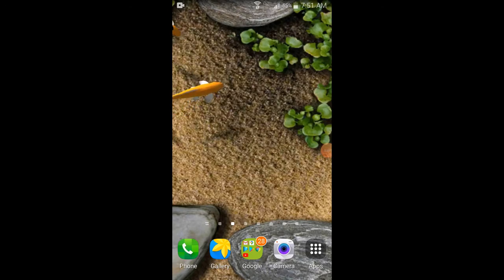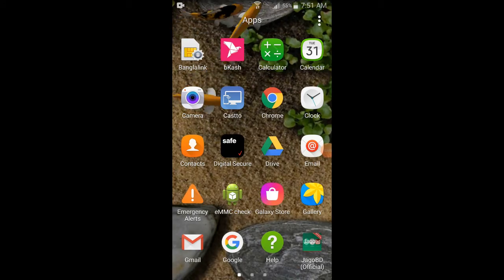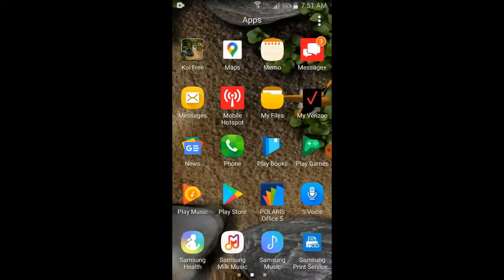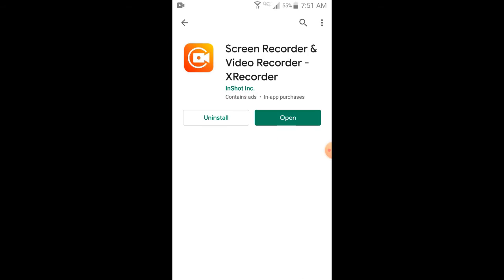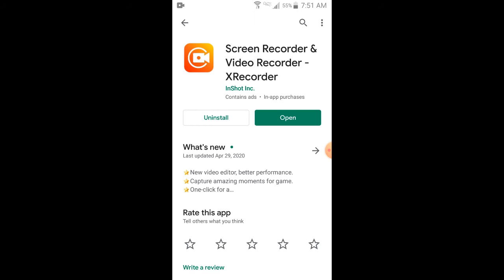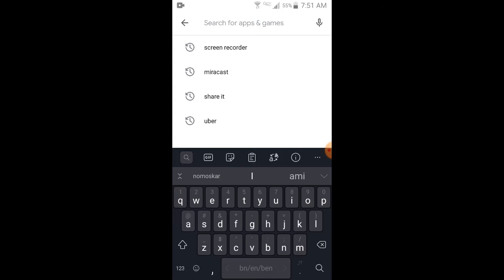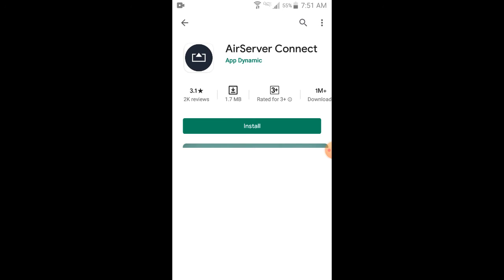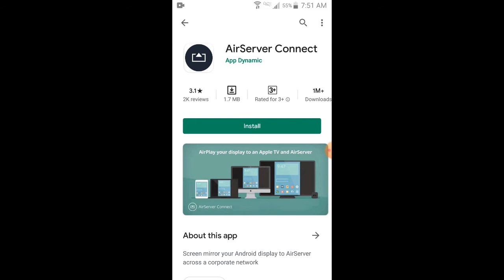After installing the desktop app, we are going to our mobile device and go to Google Play Store and search for AirServer Connect. Click install and wait for installation to complete.